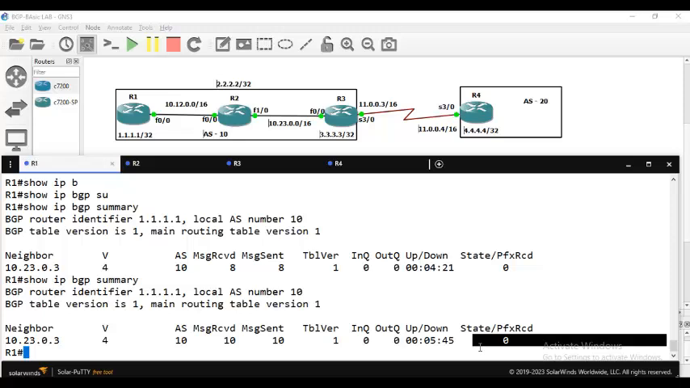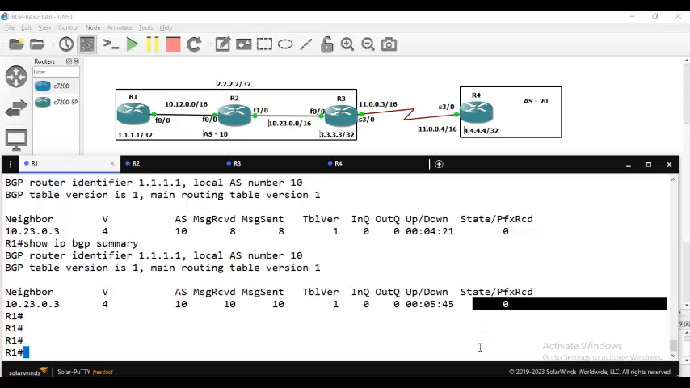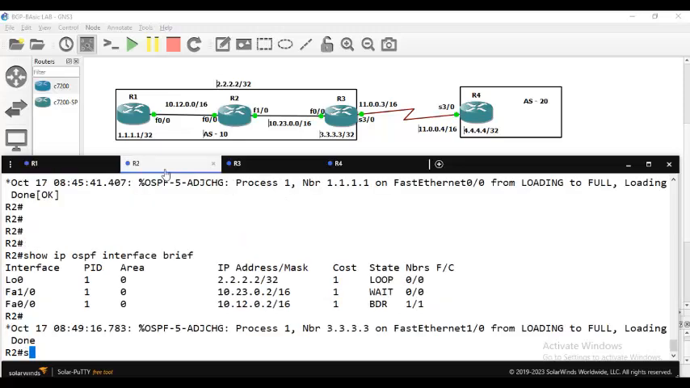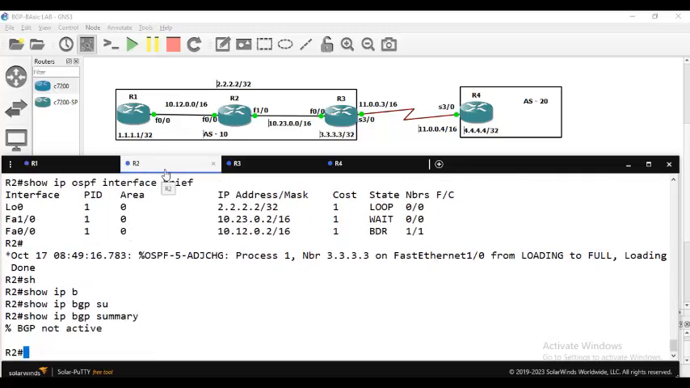Now, let's go to router 2 and check. You see, we don't have BGP. But still, you can form a neighbor with router 3. That's the specialty of IBGP. That's the specialty of the TCP protocol.